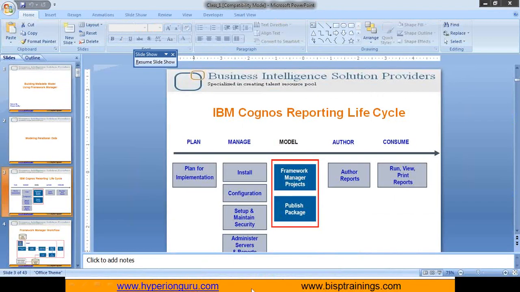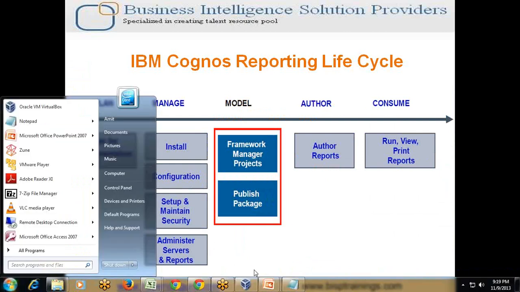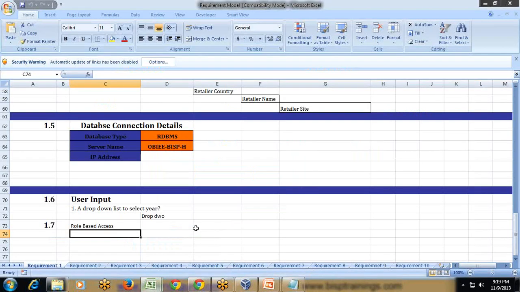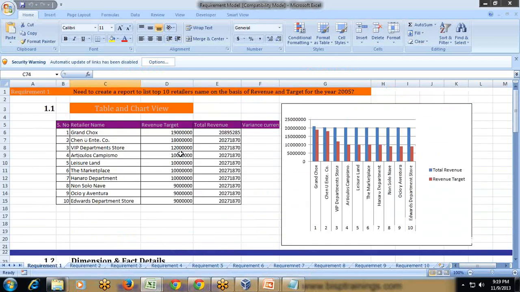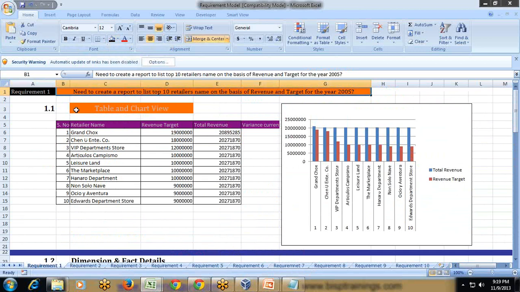for implementation. In a plan for implementation, what basic questions are we going to address? The questions are mentioned over here. You first identify the business requirement. For example, the first requirement says we need to list the top 5 or top 10 customer or retailer names. So identify the list of questions which need to be addressed.